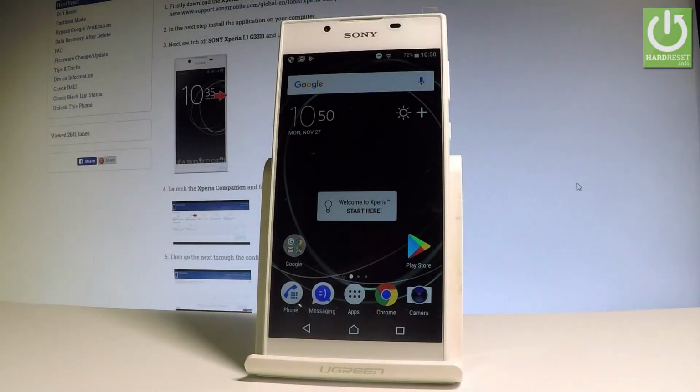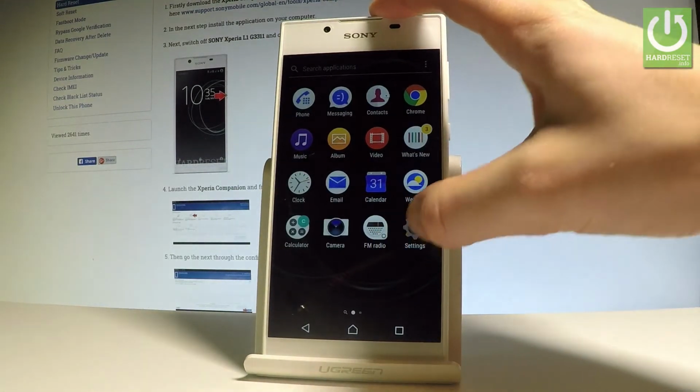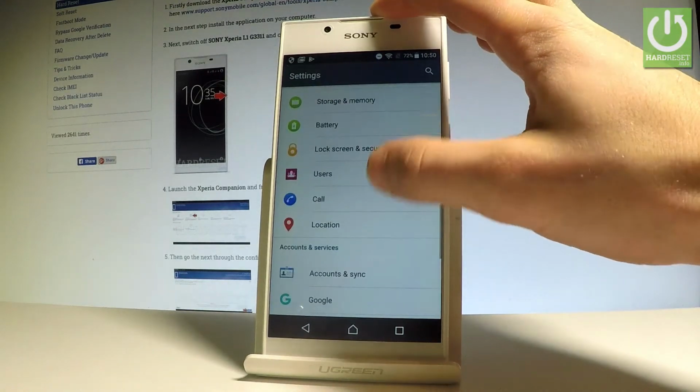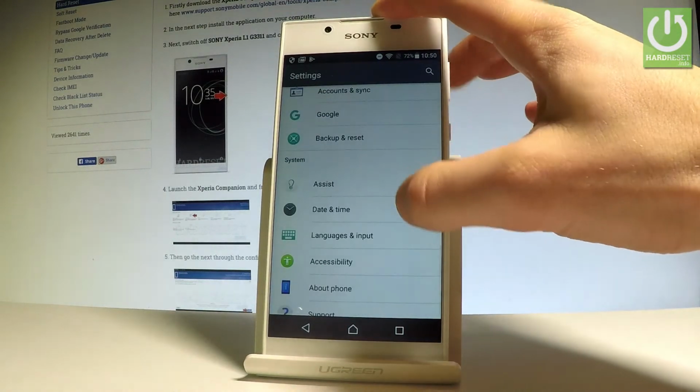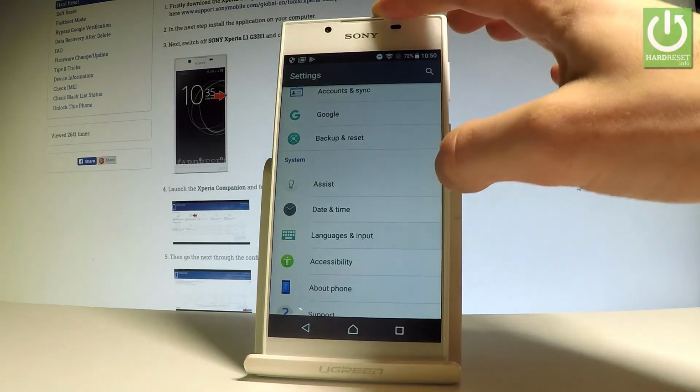Here I have SONY Xperia L1 and let me show you how to change language on the following device. So at the very beginning, let's start by using a home screen, tap apps icon, find and select the settings, scroll down, and right here you should find language and input. It's located under system tab.